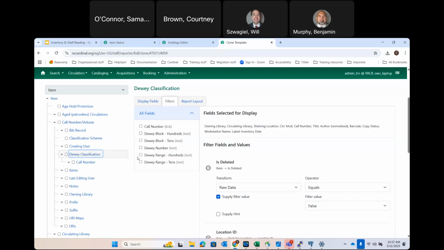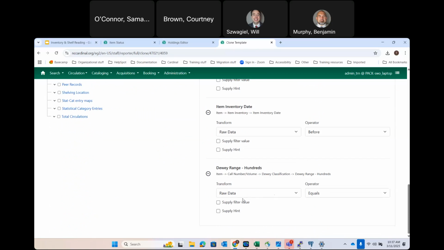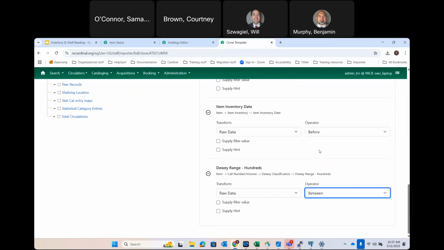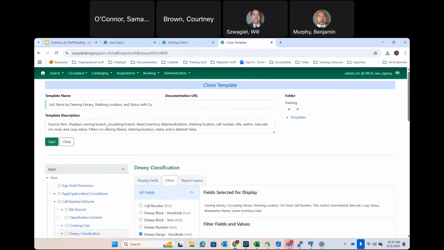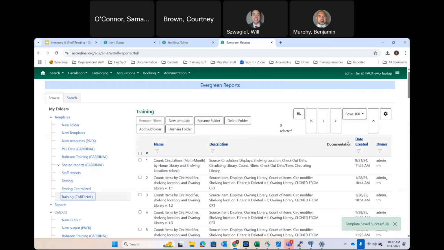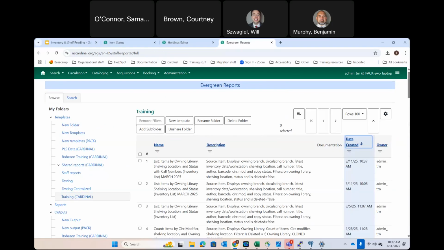So I am going to do a Dewey range of hundreds. And so this filter has been applied. And I'm going to do it between. So I can start at one end, and then I can do kind of multiple ranges. And I'll save this. And then I'll open it back up, and I'm going to run it again.